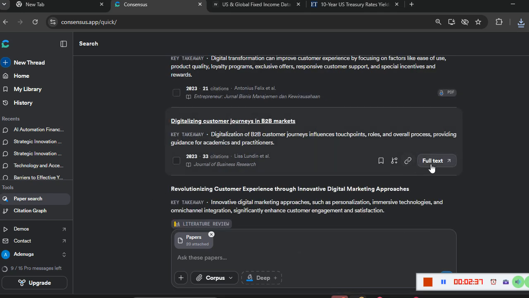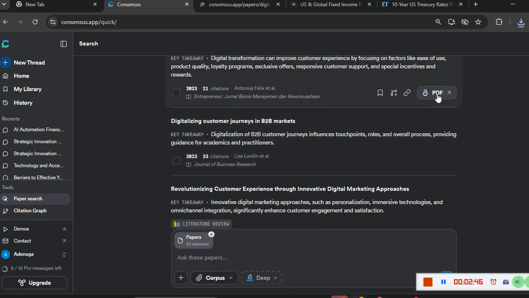Okay, this particular one is not showing the PDF sign like this, so it may not be downloadable. But let's open it in a new tab. So you click on this. This is loading.